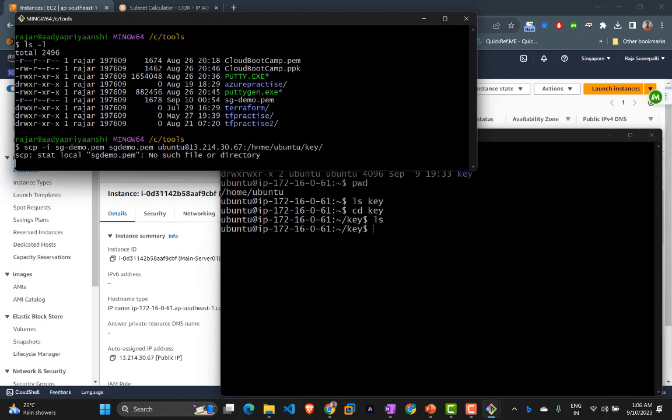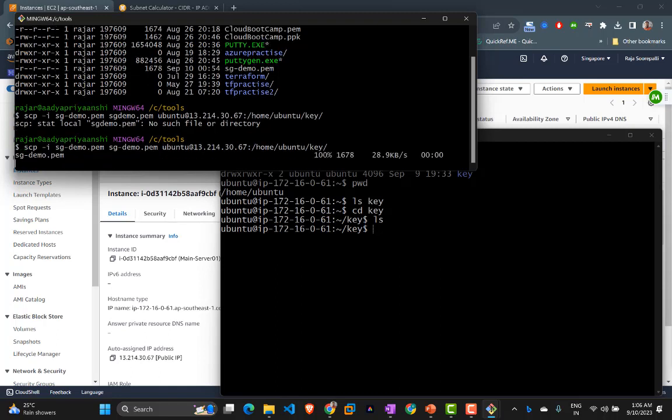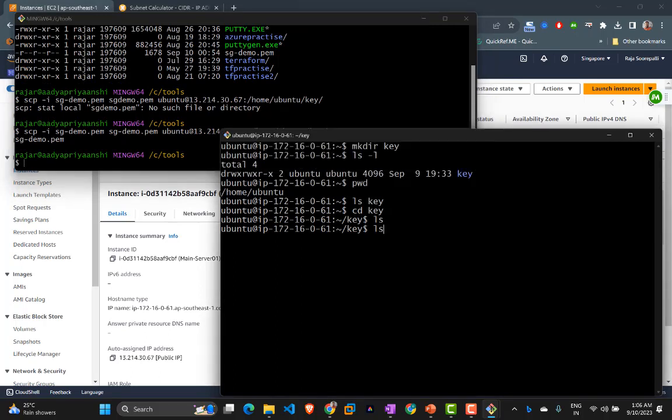So if everything goes successfully, the file will be copied into this. Where the file is not available, the copy file name is wrong, so I'm giving the perfect name. You can see the file is copied. Come to this machine and type ls. It is showing the file name.